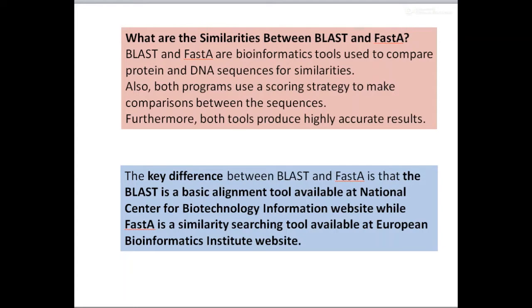BLAST as well as FASTA have some similarities, because both of them use the same principle of comparing protein and DNA sequences. First, they check for similarities of protein as well as DNA sequences against the databases. They are bioinformatic tools which help us in this, and they use a scoring strategy to make comparisons between the sequences. They will say either 98% similarity, 68% similarity, like that.